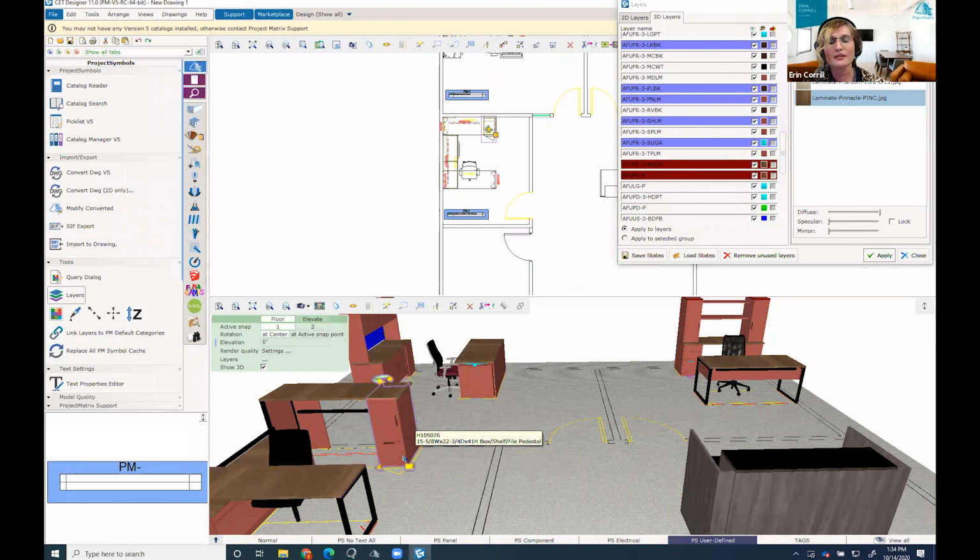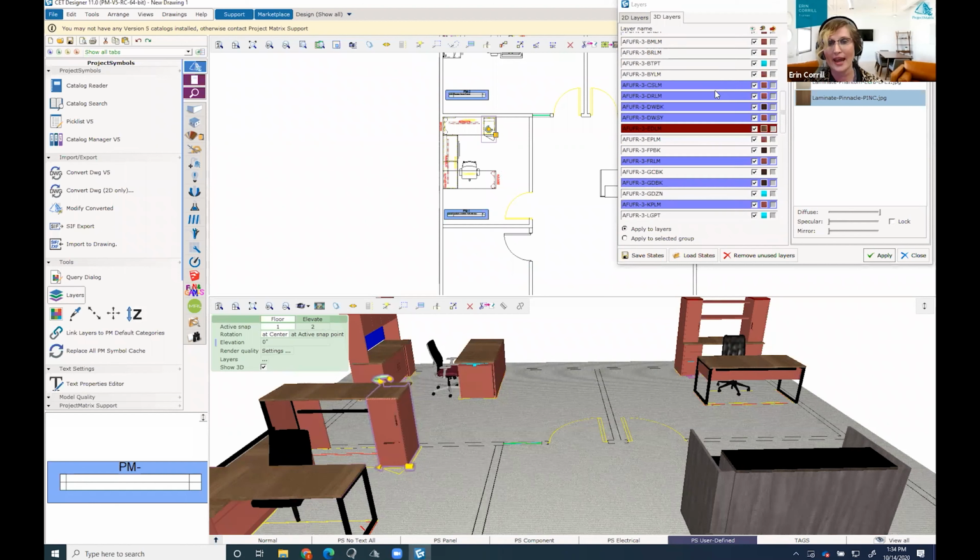I'll show you again real fast with a side piece. It's going to do it to everything. So I'm going to select those, hold control.